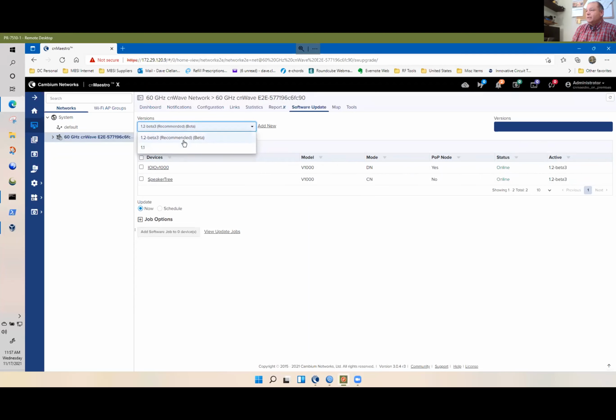1.1, which is what you need to make the network go. Your cnWave devices might come with 1.0 in it, depending on when they were manufactured. So first thing to do is update it to 1.1. And in my case, I went up to the beta version of 1.2, and away I go.